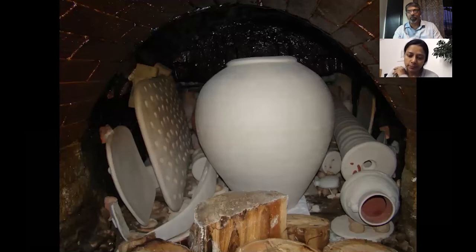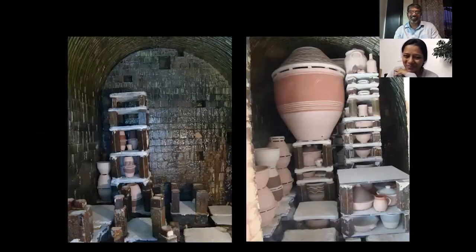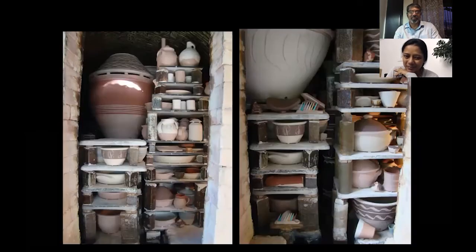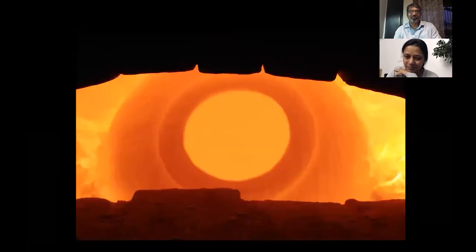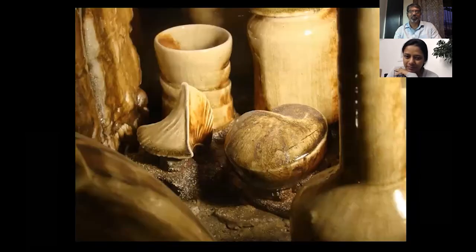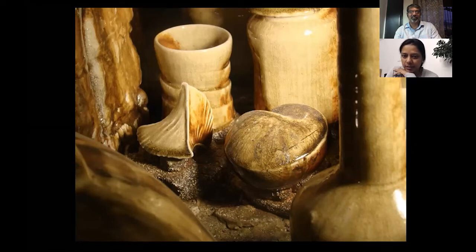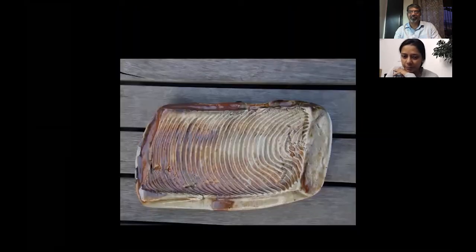And how frequently do they fire? He fires twice in a year. So 50 firings is around 25 years. Yes, exactly. Beautiful. So that was the after firing pieces still in the kiln. And just another example of my work that came out of the kiln.